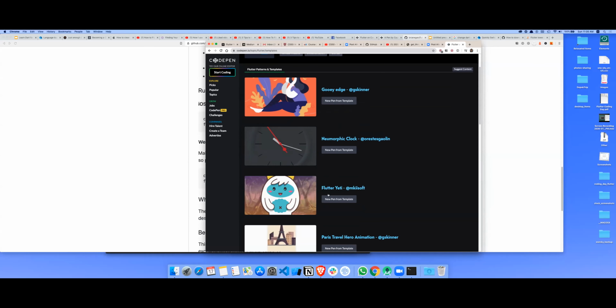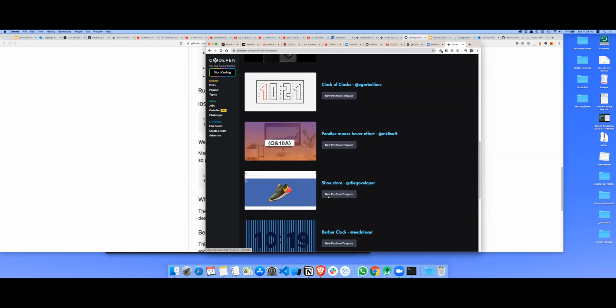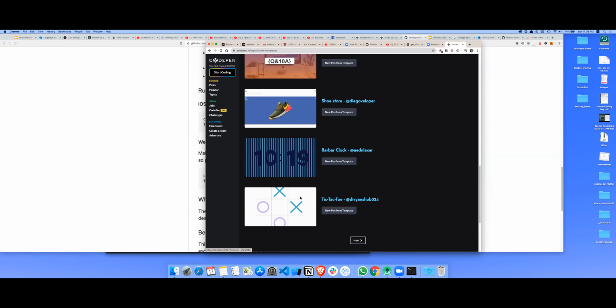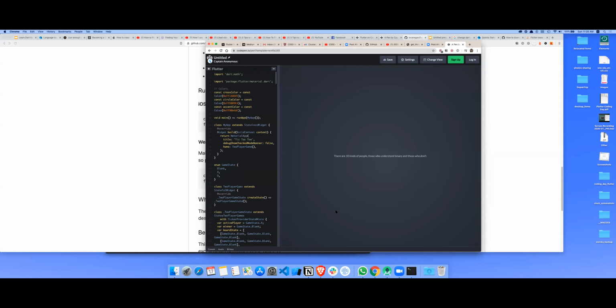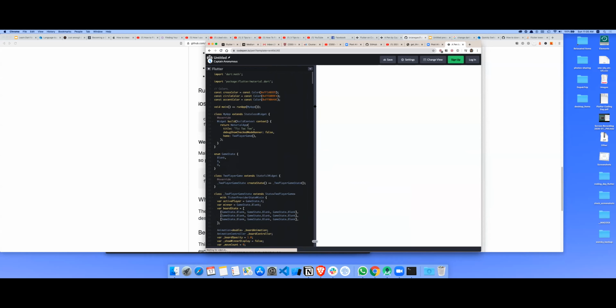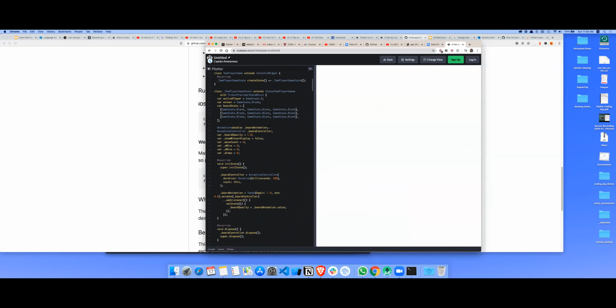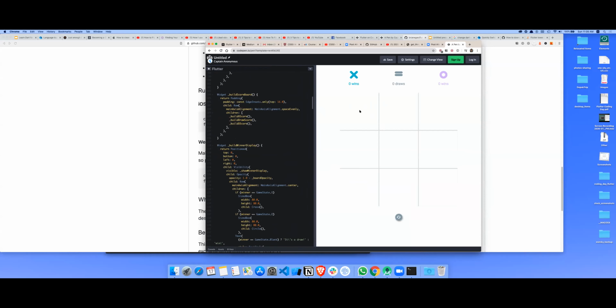Then here you have many different code starters. For example, you can click on this one, a tic-tac-toe app. You click on new pen. Then you can see that on the left you have the code, and on the right you have the app itself. So this is actually working.